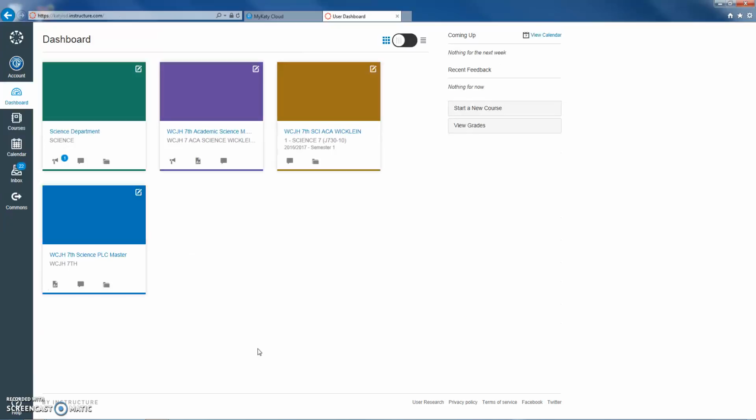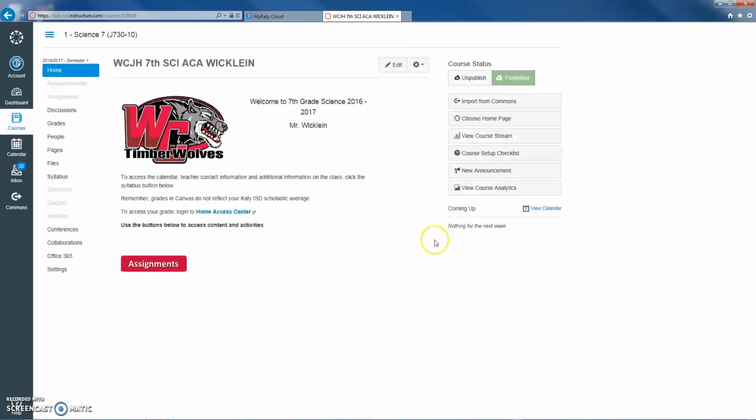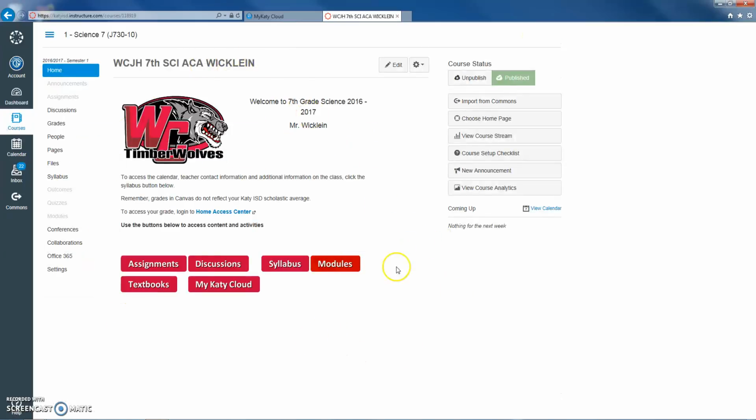Okay, so after you've starred your classes that you need to use for Canvas, here I am. This is my dashboard. Okay, I have 4 classes in here, 4 tiles in here. I'm going to go to the one that I've created for this year, and it says WCJ 7th Science ACCA Wickline. So your teacher will have their name on their course. So when I click on that, this is a kind of a generic home page that we're all using here at Wood Creek this year.